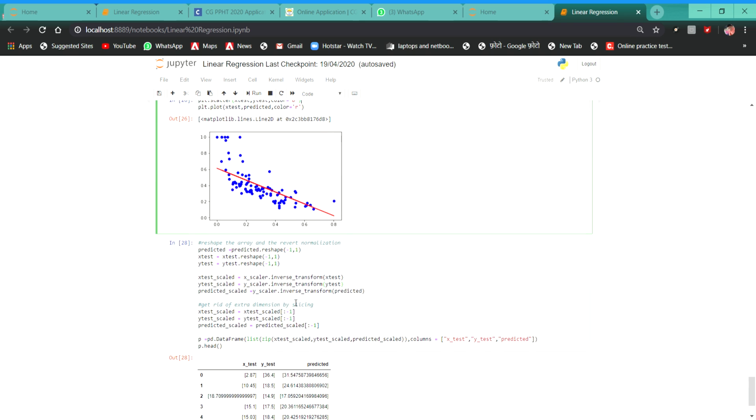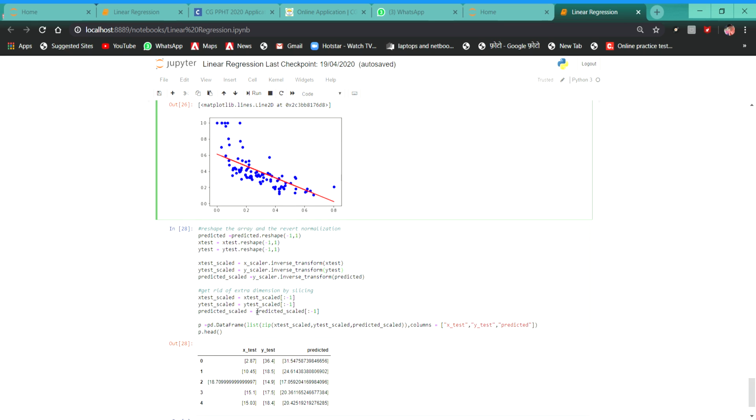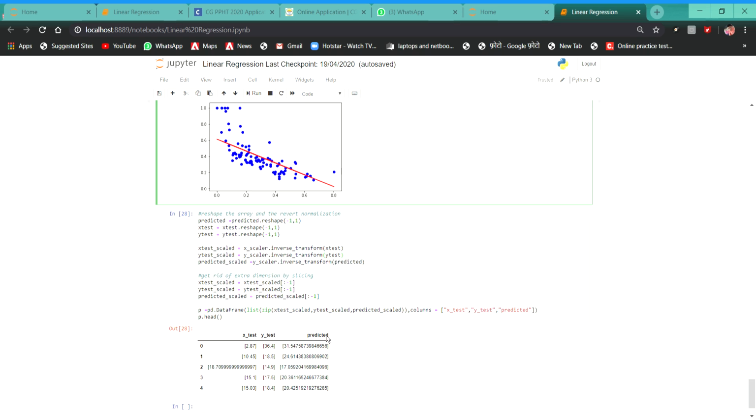Now we revert the normalization. For revert we use the inverse transform function for reversing the normalization, and the inverted data is shown in this table.